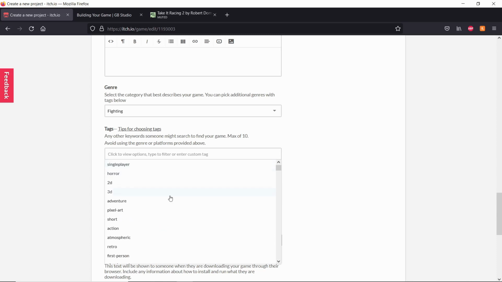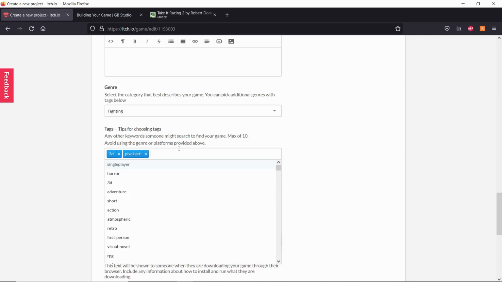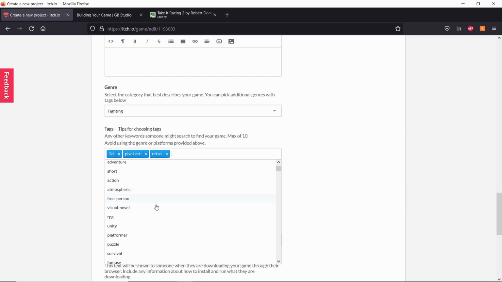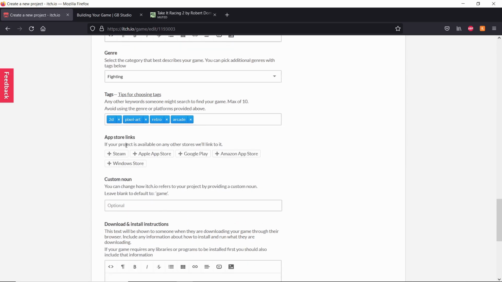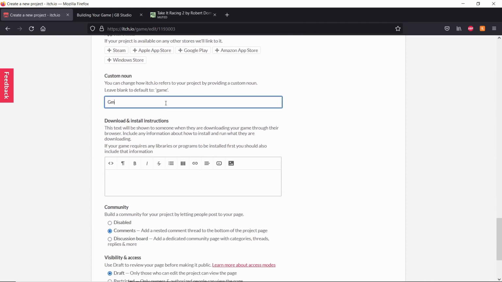And the tags, I've scrolled through this many times trying to find different things. Obviously, you want the basic ones like 2D, pixel art, retro. Obviously, this is like a Game Boy game, right? So arcade, it's a short game. But I'll come back to this and finish it when I'm not recording. But a custom noun, you can put anything. So I can put Game Boy ROM.